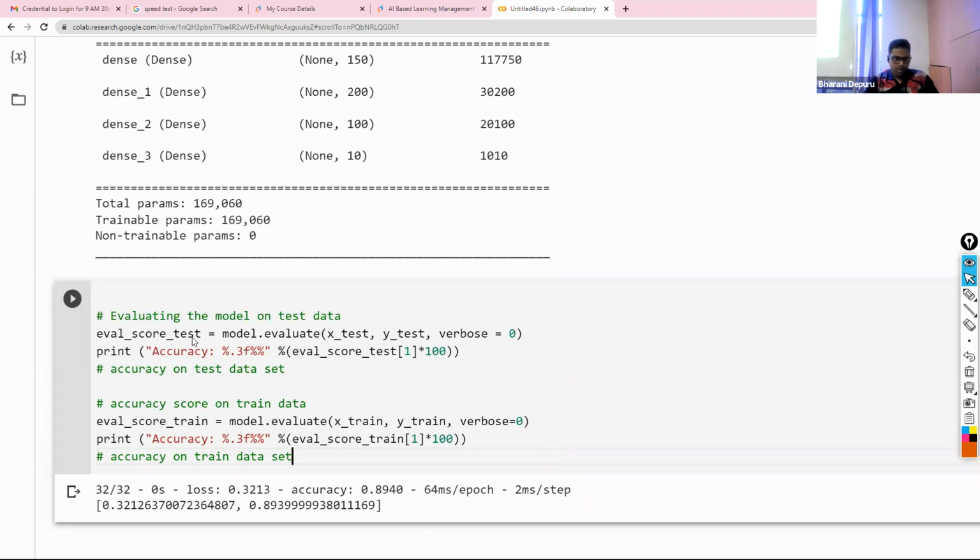Now, what you're saying is store the results in this, both accuracy and loss values. Loss will have index number 0, accuracy will have index number 1. So you're saying go to this 1. Take 1 and multiply it by 100 so that this is represented in percentage terms. And I want only 3 decimal values. Okay.